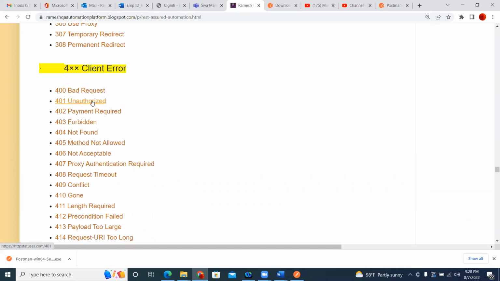401 unauthorized. Now I have shown you. If you don't give your credentials, you are missing them, or you provided invalid credentials, then you will get a 401 unauthorized. So it is saying you are not authorized. You didn't give the authorization token, you didn't give your credentials. So that's the 401 unauthorized. 402 payment required is also not important.